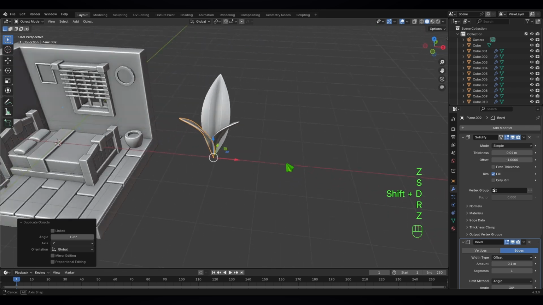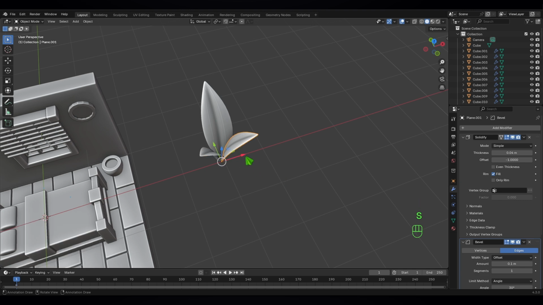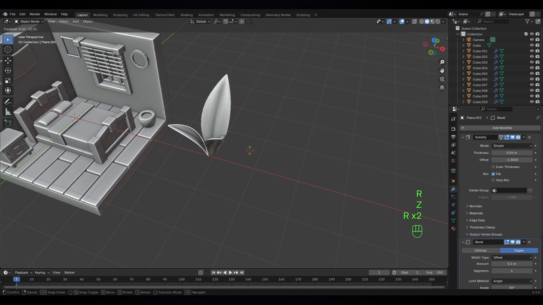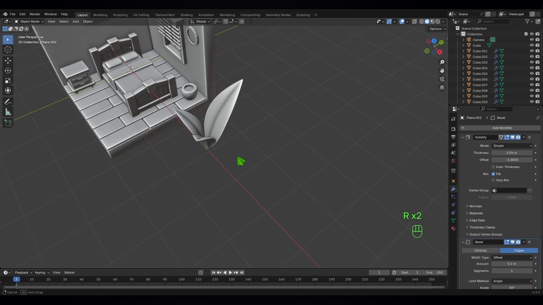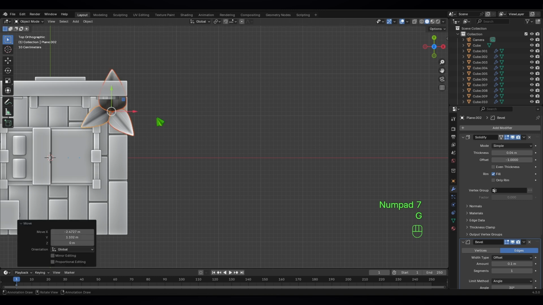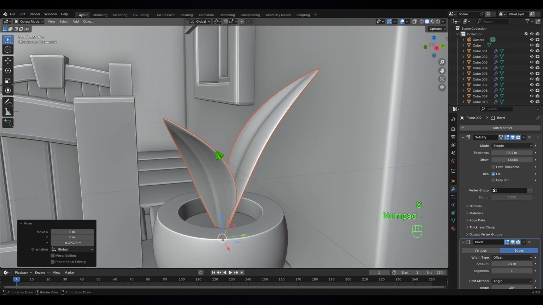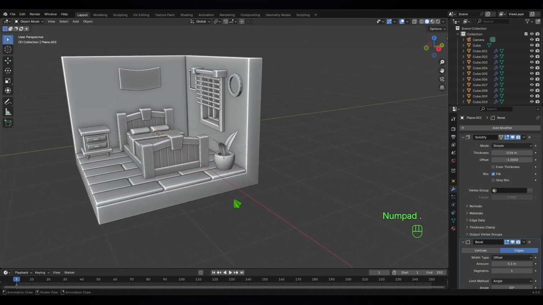Okay, that looks nice, and let's move it somewhere here, and this one here, R to rotate on the Z axis a bit, R to rotate. Okay, that looks nice. Our leaves are ready. Just select them. Let's go to top view, move it here, and S to scale it down a bit and move it down. Okay, number 1 to go to object mode. Alright, our leaves are ready.